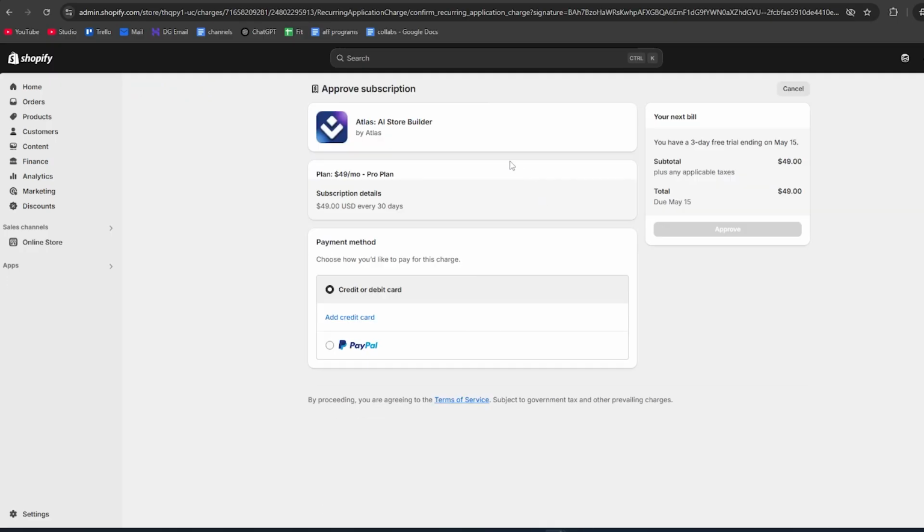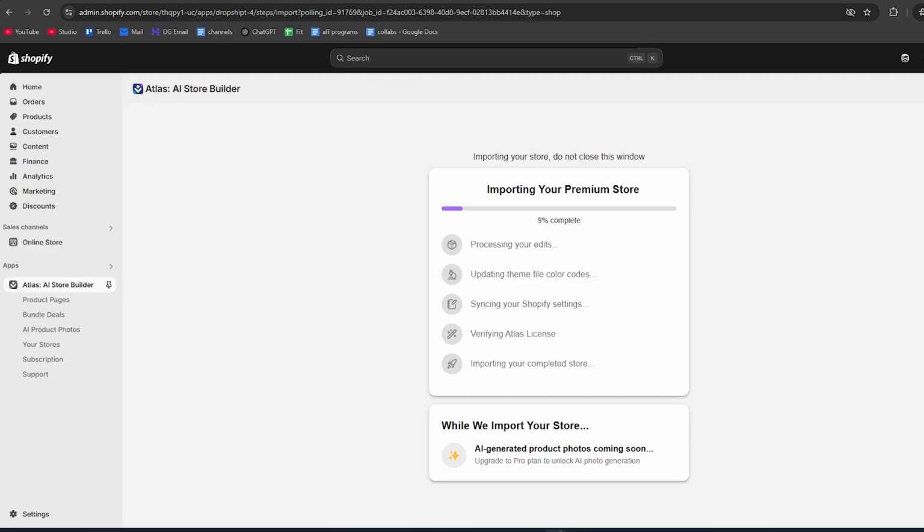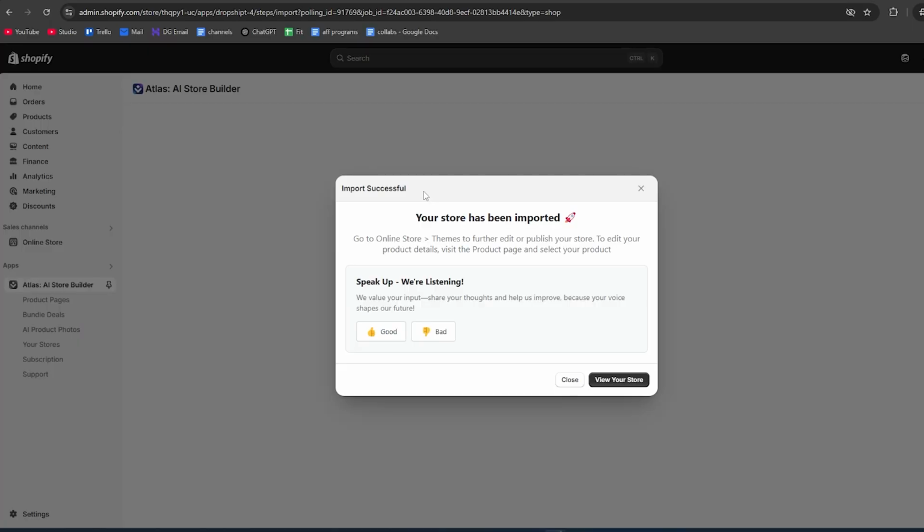And then here you need to fill in your payment information to start the trial. Now, if you later decide that you don't like this software, make sure to cancel it within the first 3 days. So you have 3 days for free. The AI Store Builder will now import your store into your Shopify account. This process usually takes a minute or two as well. Then once the import is complete, you'll see a button that says View Your Store, so we click that.